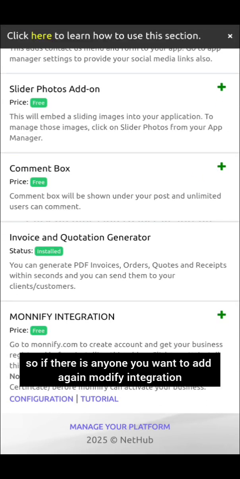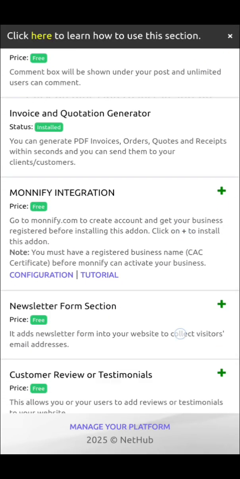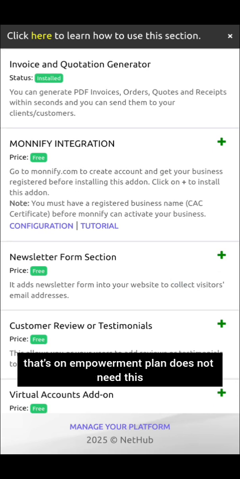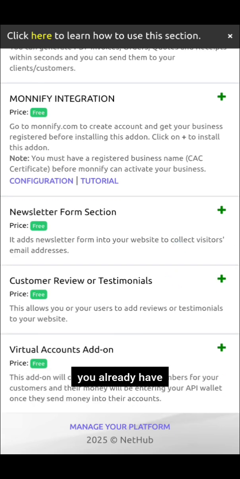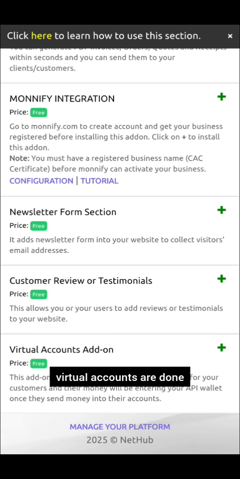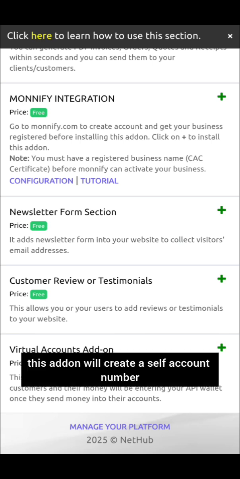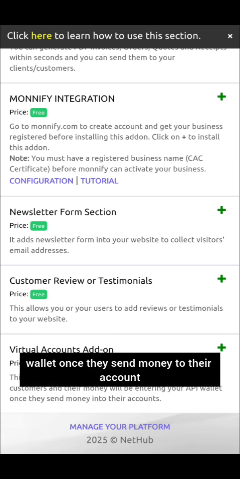So if there is anyone you want to add again, modify integration. This one you don't need it. Anyone that's on empowerment plan does not need this, because you already have another option, which is this at the bottom, virtual accounts add-on. This add-on will create a served account number for your customers, and their money will be entering your API wallet once they send money to their account. So this is what is needed.